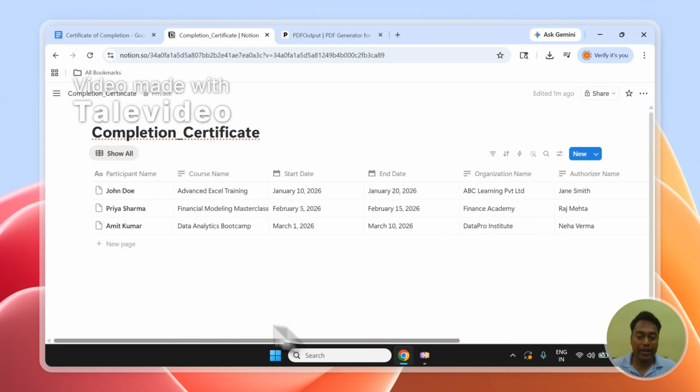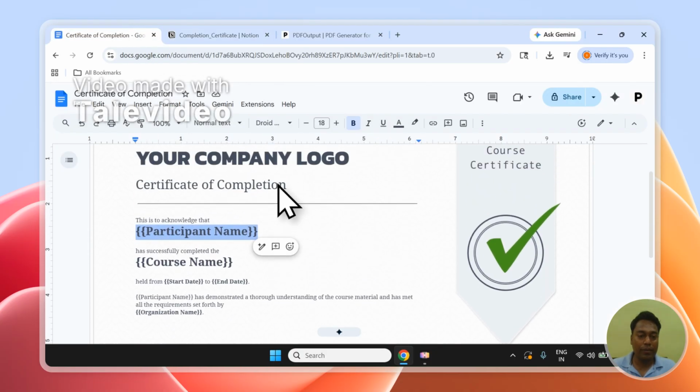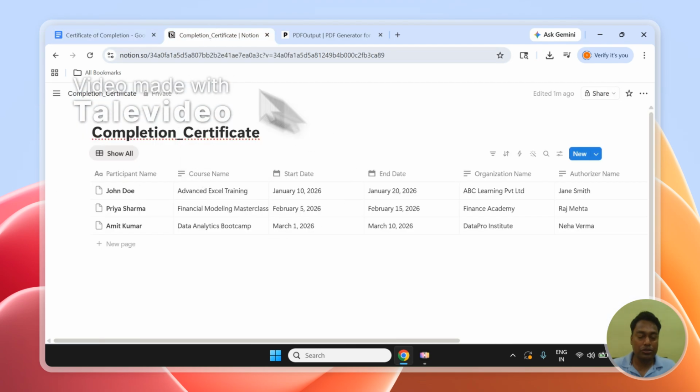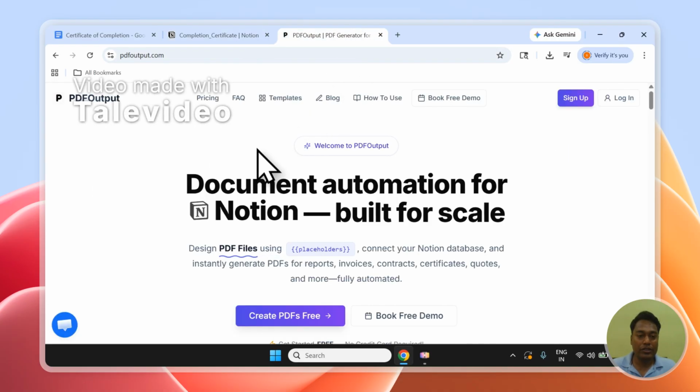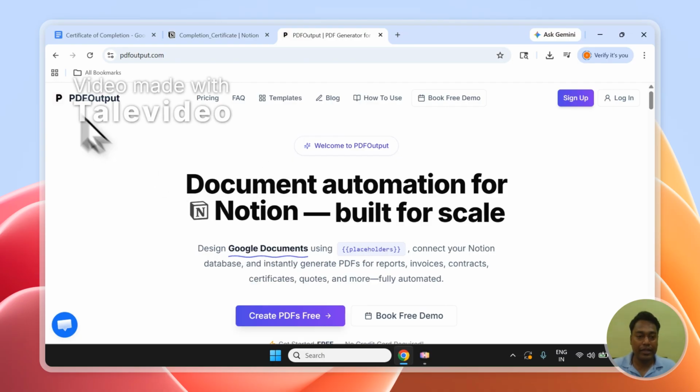Okay. So we will understand how this entire automation will work, and we will proceed further with the setup. So for this, we will be using this Google document as a template file, and we'll be using this Notion database as the source of information, which will be helpful to produce the PDFs. And the automation tool which will help us achieve this will be the PDF output tool.